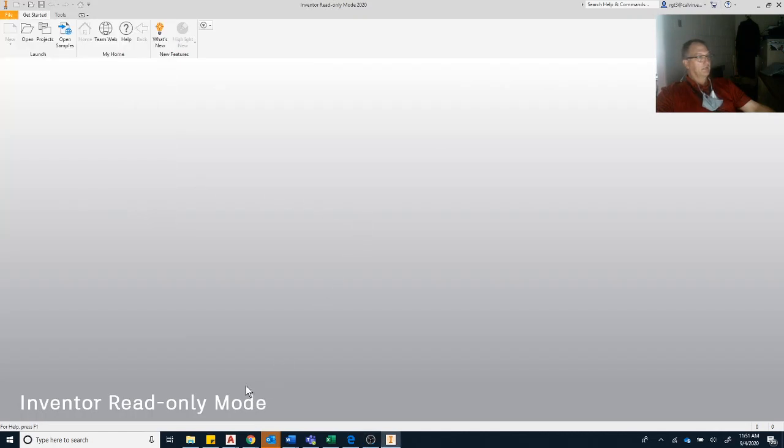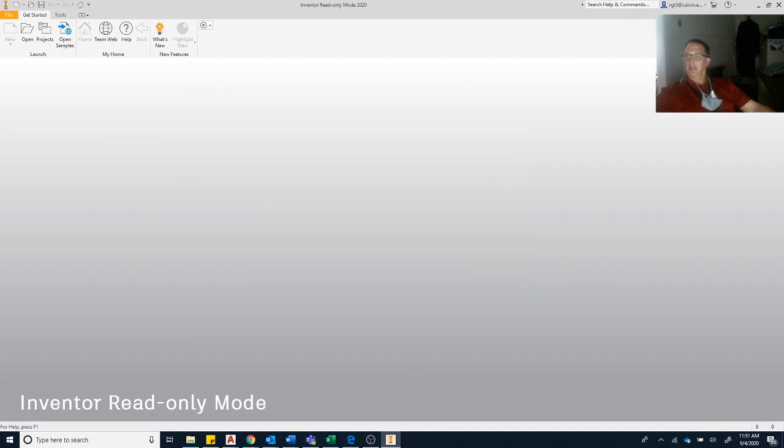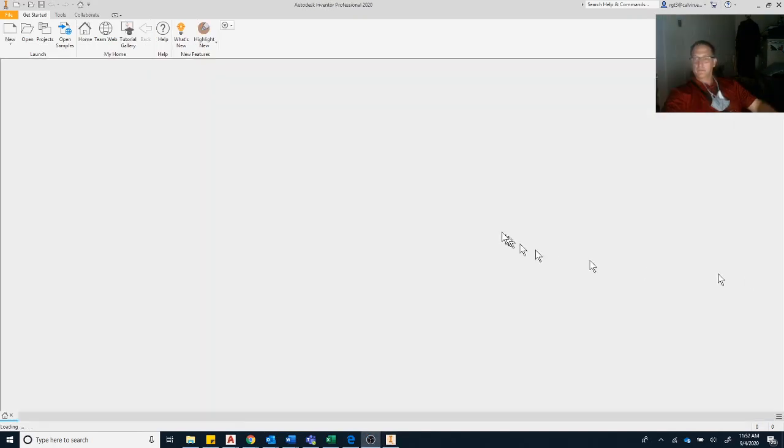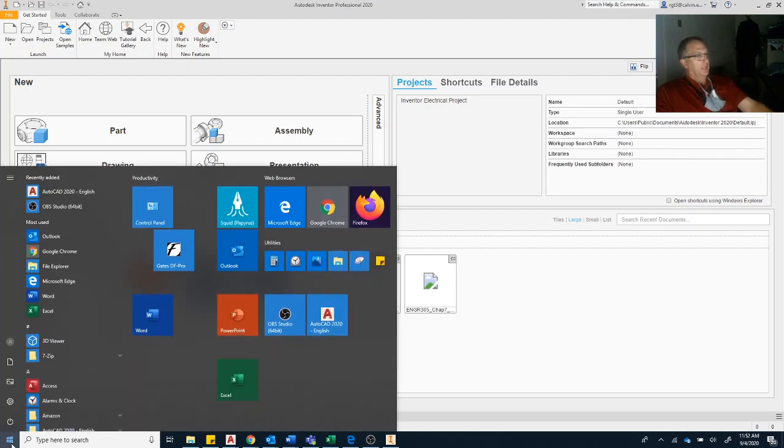Can't do that. Inventor is in read-only mode. Well, that's not going to work at all. So I'm going to pause and relaunch that and figure out what's going on. Okay, the problem there was I had launched the wrong software version.